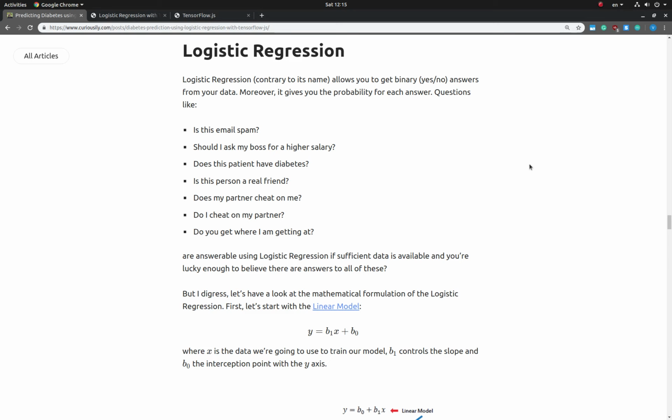The first thing to know about logistic regression is that it allows you to answer binary questions, and more importantly, it offers a probability for each answer that it gives you. So for example, if you ask it whether a person has diabetes, it will tell you yes with 80% probability and no with 20% probability.